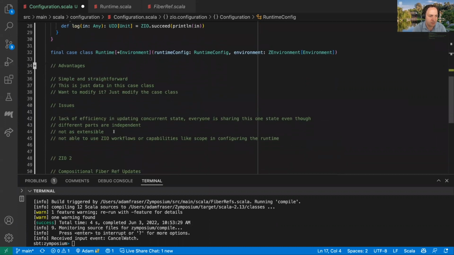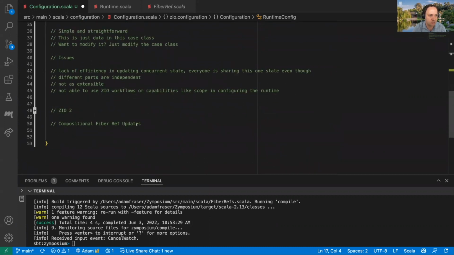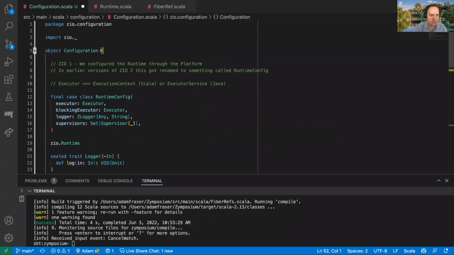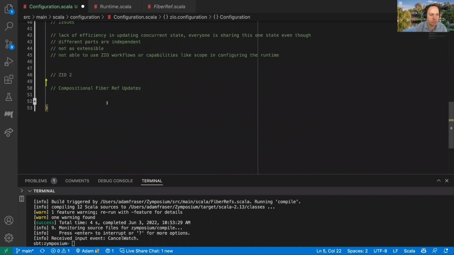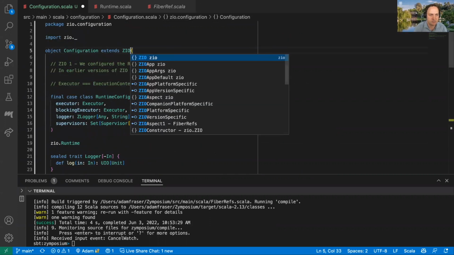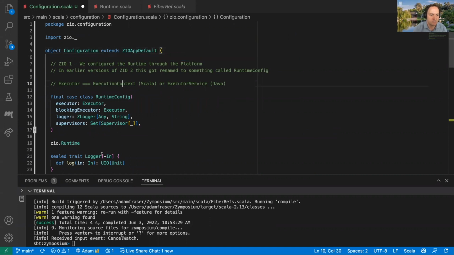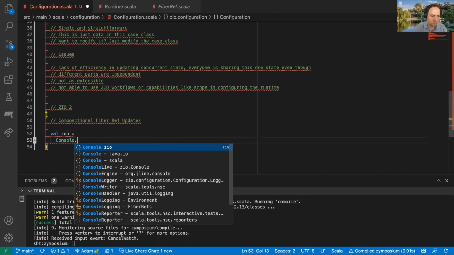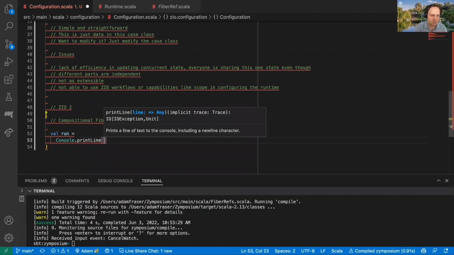And so I think this has been good, a little pseudocode to introduce, but let's try to actually demonstrate some of this. So maybe what we can do here is we can just do extends ZIOAppDefault. So let's start with the most basic thing we could do. Let's just get this going.